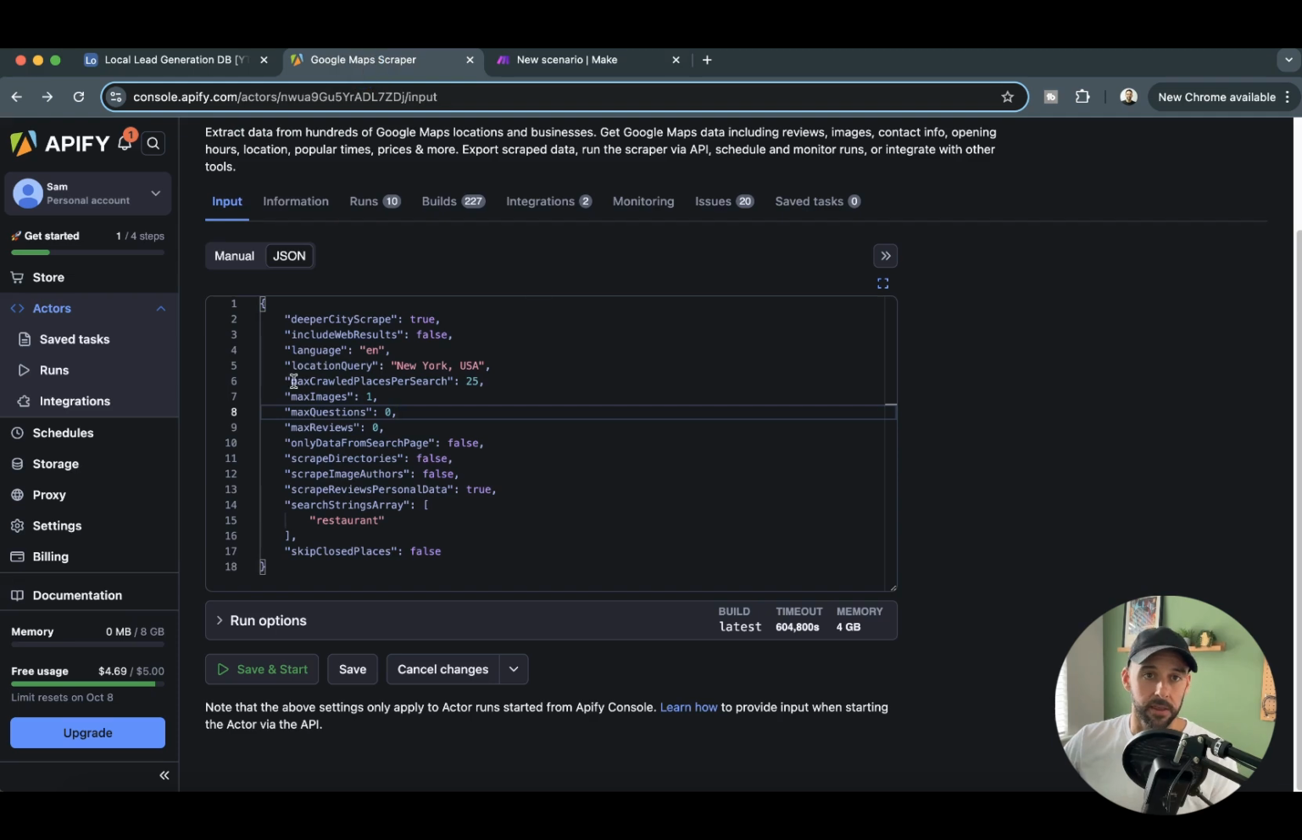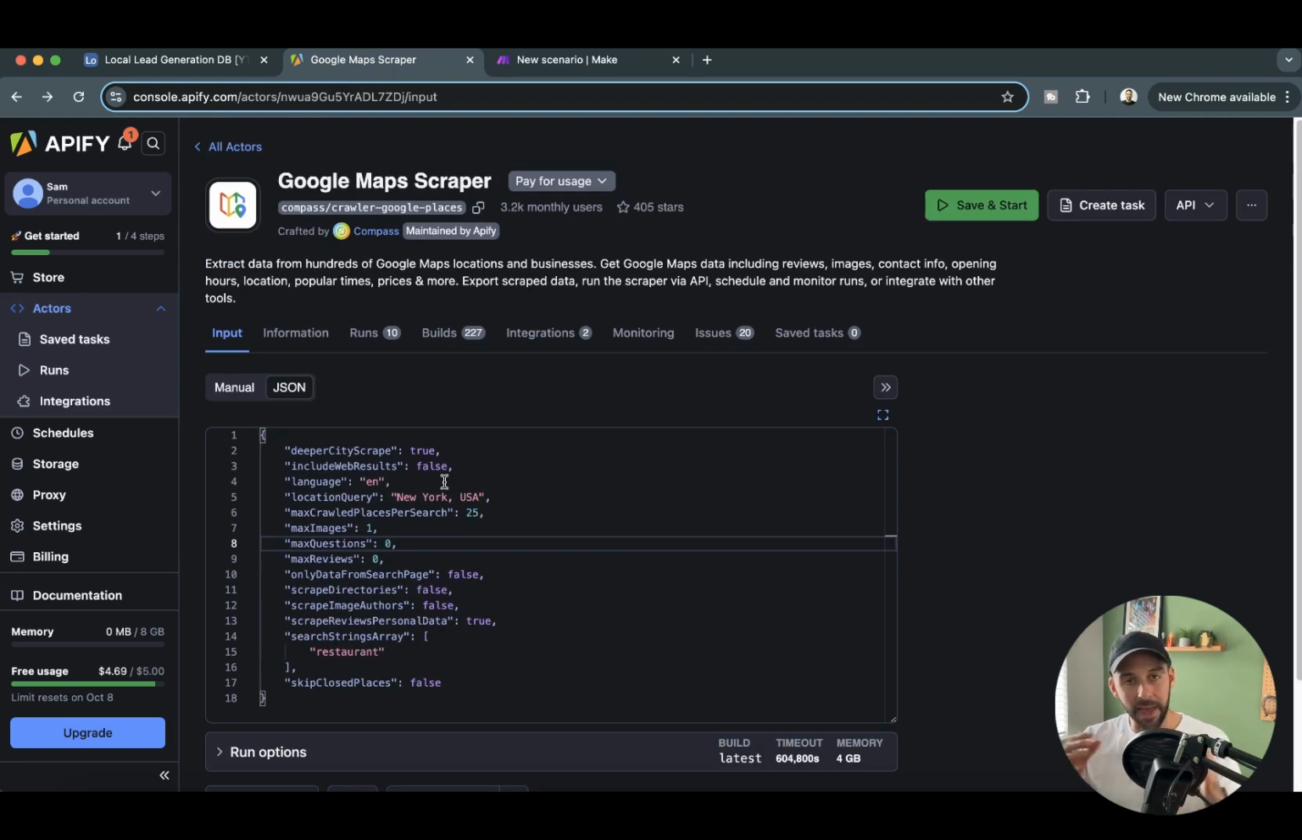And when we do that, this scraper is going to be running in the background. And depending on how many you've set for your max search result, 25 isn't going to take a long time. But if you set it at hundreds, then it will take a while, right? It might take 10, 15, 20 minutes. It really depends on how many you're looking for.